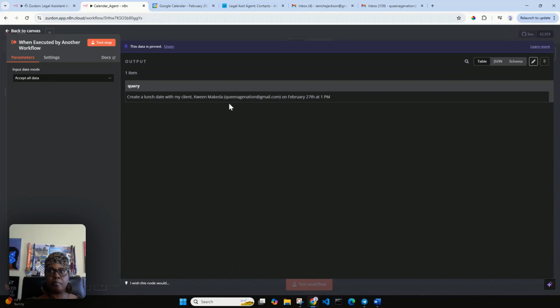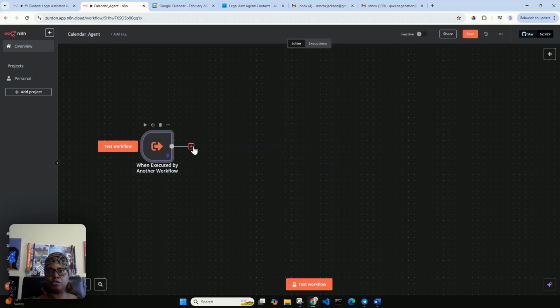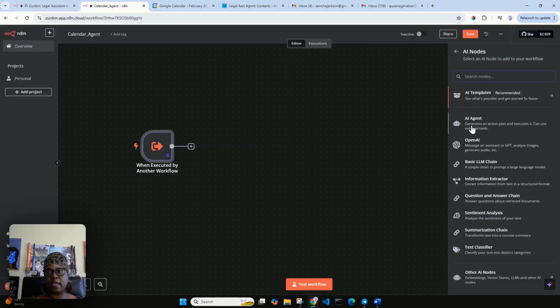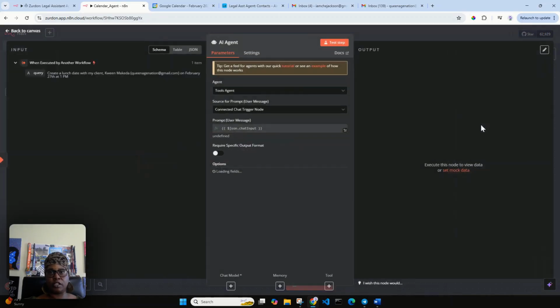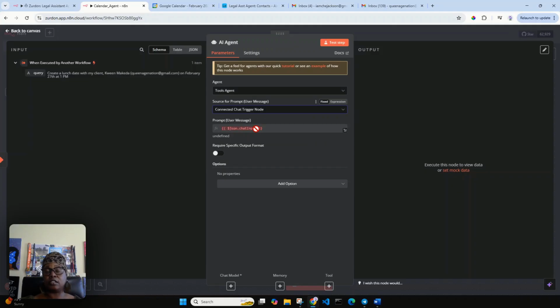So now that I have my test data, I am going to connect an agent. In order to do that, I'm going to click on Advanced AI, and then I'm going to click AI Agent. Okay. So for the source, and it is a tools agent, you see right here, it says connected to chat trigger. And the reason that it's red is because we didn't actually connect it to the chat. What we are doing is automatically setting it up so that it can connect to our legal assistant agent.